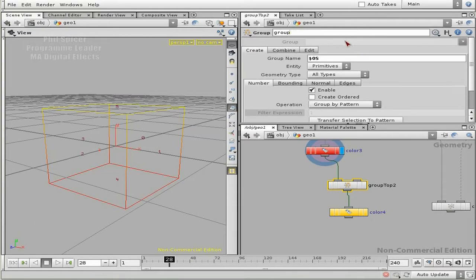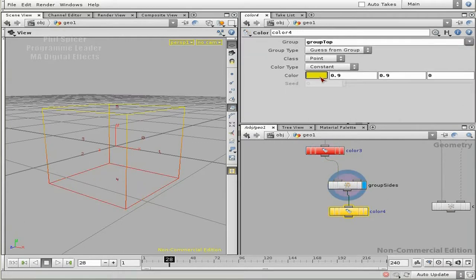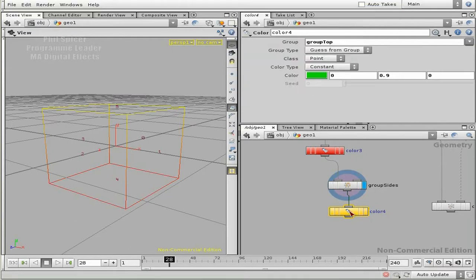And let's name it sides. Okay. And I'm gonna give them a bright color, green. Alright, so they're green. And again, press C, make them green. Let's have a look.